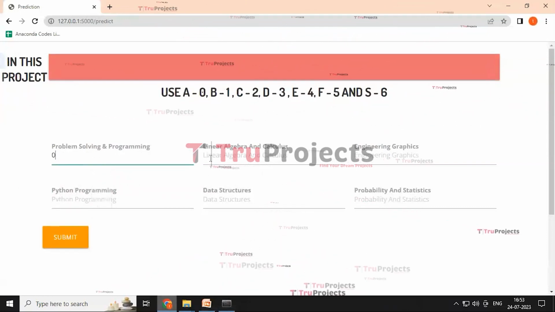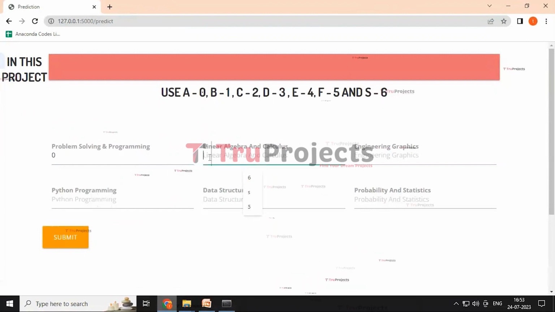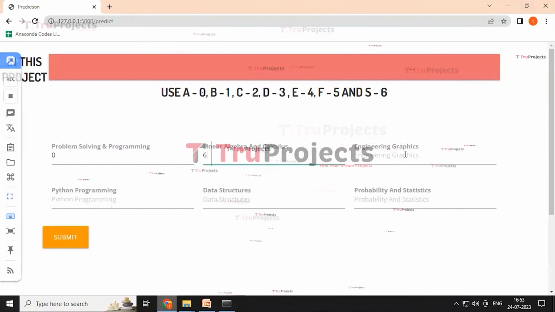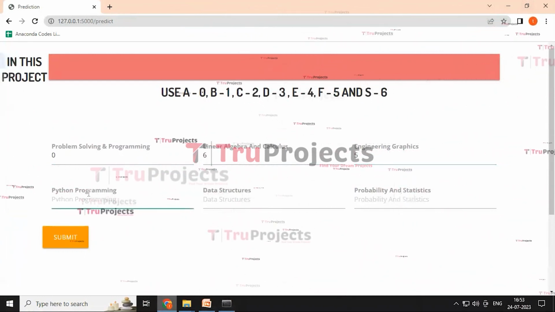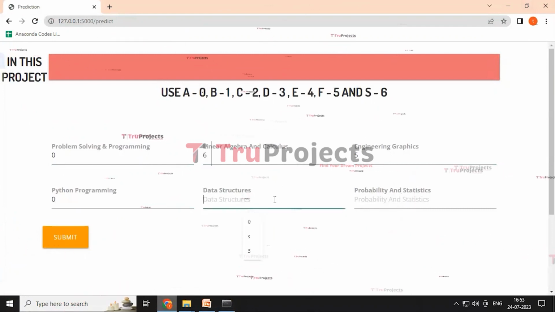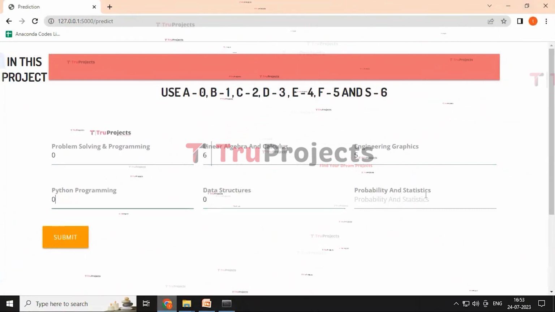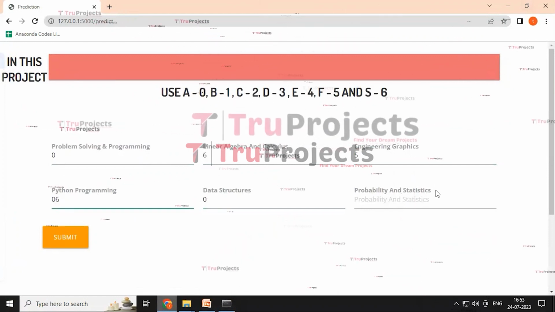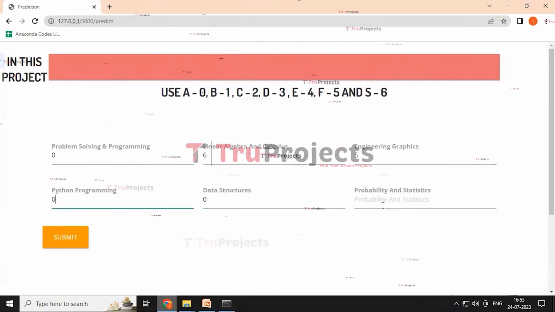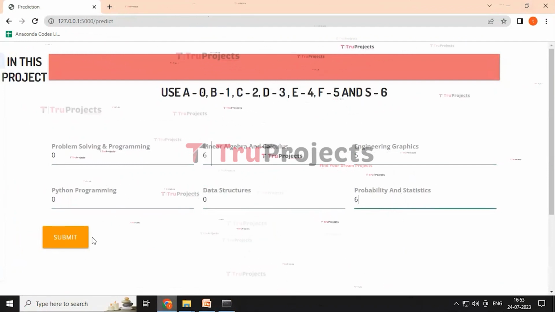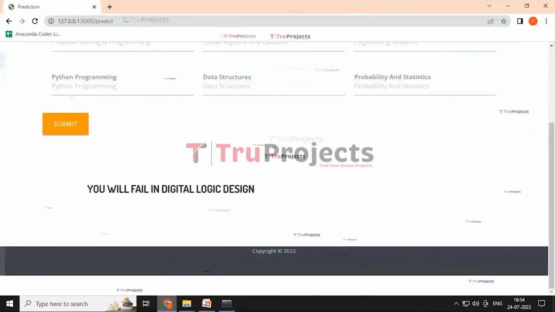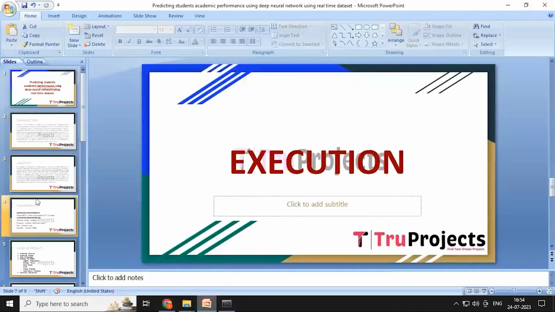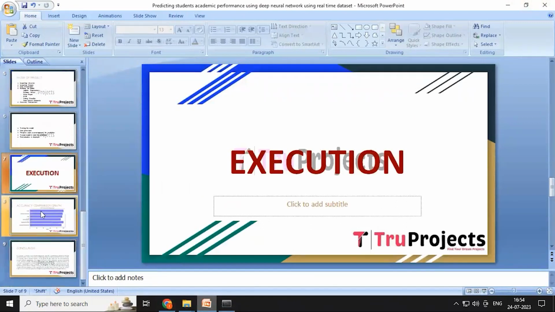0 for problem solving and programming, linear algebra and calculus as 6, and the engineering graphics as 5, and the Python programming as 0, and the data structures as 0, and probability and statistics as 6. And then click on the submit button. Here it redirected, saying you will fail in the digital logic design. And this way we can predict the students' academic performance using the deep neural network using the real-time dataset.